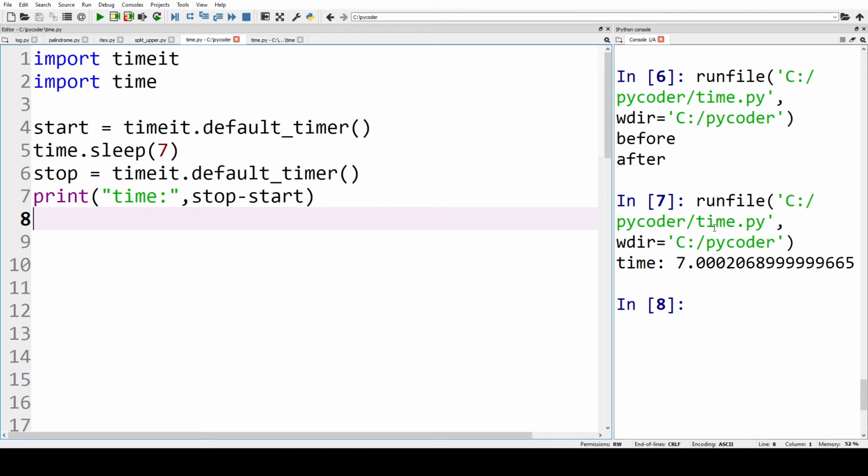So when you run your code, you define start at the beginning and then stop after your code. You might have loops in there, for example, and then at the end, once your code has finished running, you print stop minus start, and then you can say how long it's taken.